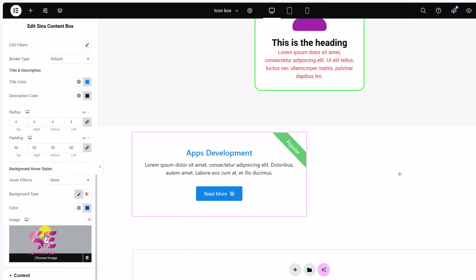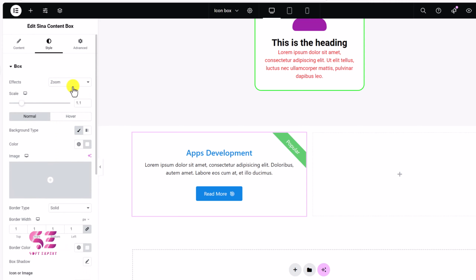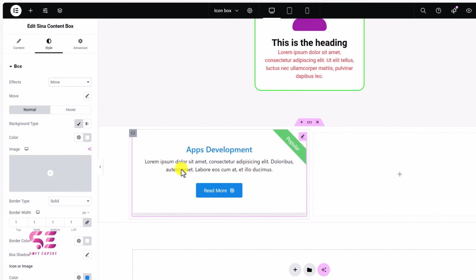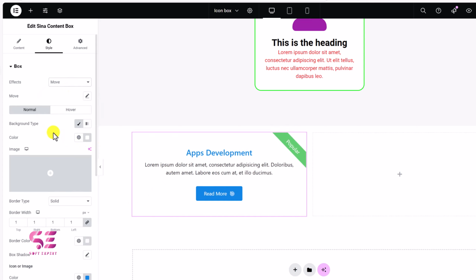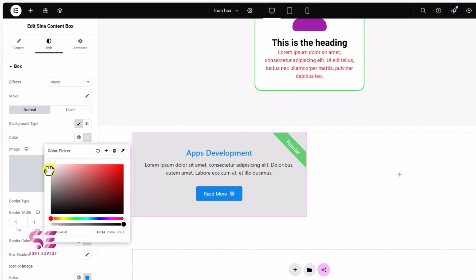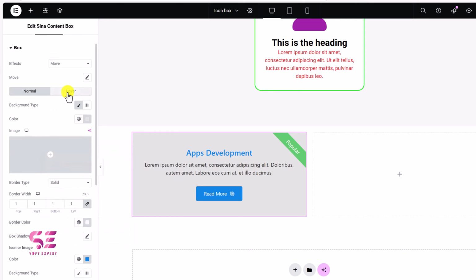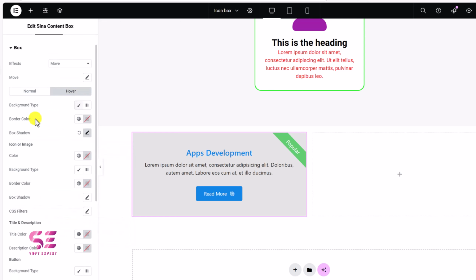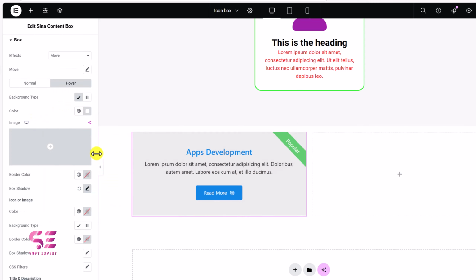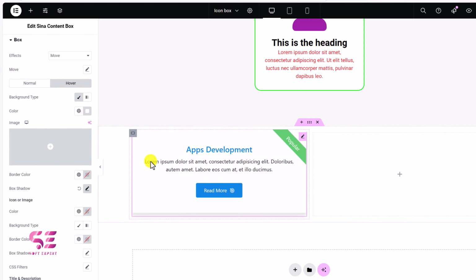the background, hover, content, ribbon, and button, okay? So all these things will be dependent on you that how you want it. I'll just go through quickly. If you want to change the animations, you can change it over here, okay? Then you can change the background color like this, okay? And then on hover, you can have different background, border color, and box shadow, okay? Now you can see on hover it will be white.